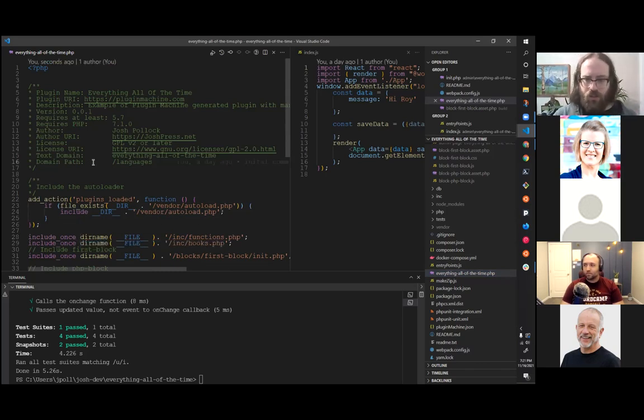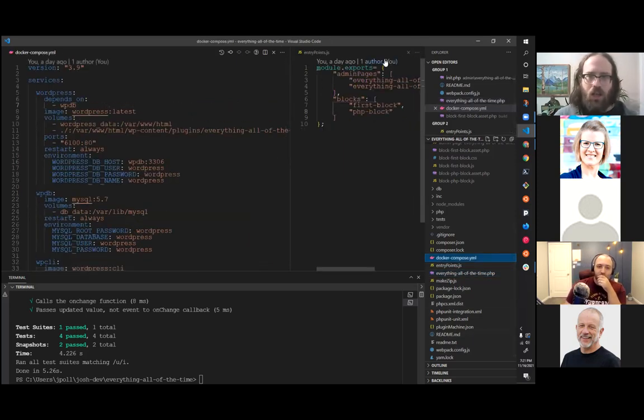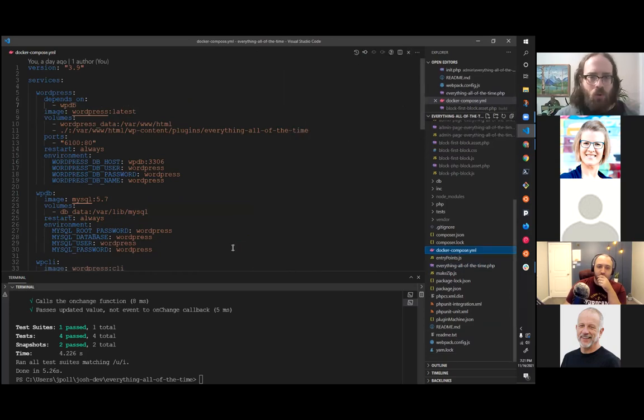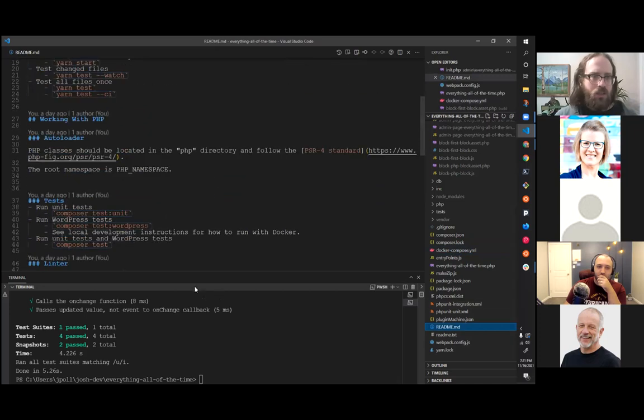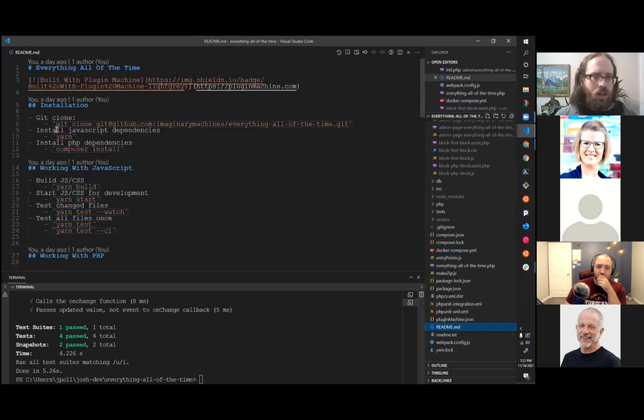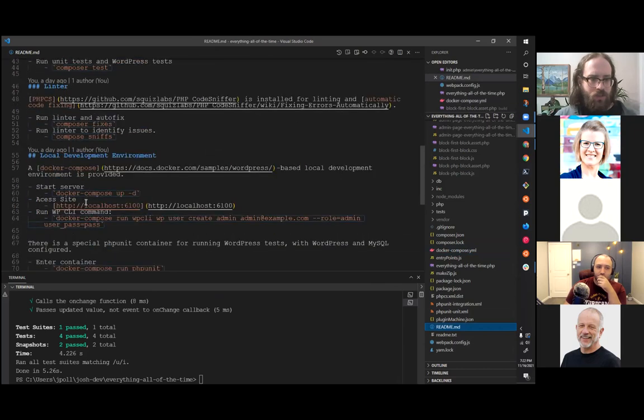all these different things. The next thing we talked about was local development. I have a Docker Compose file in here for this plugin. If we look in the README, it shows us here what the command is to start the local development environment.